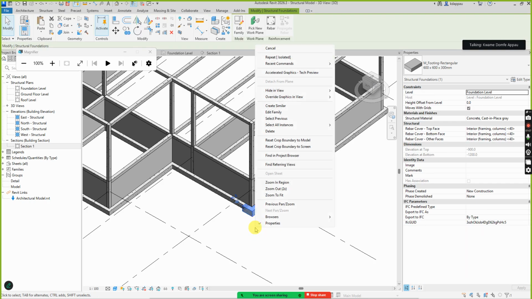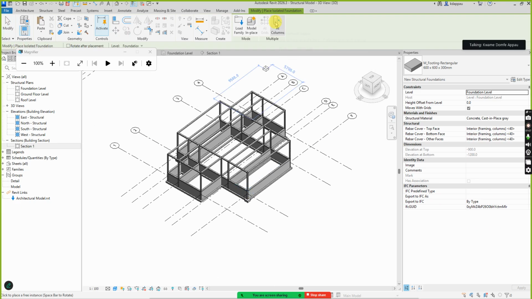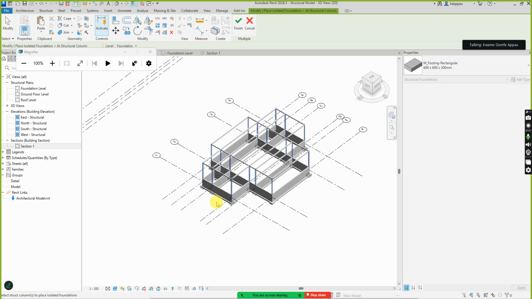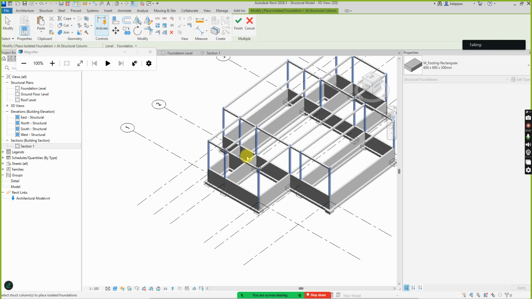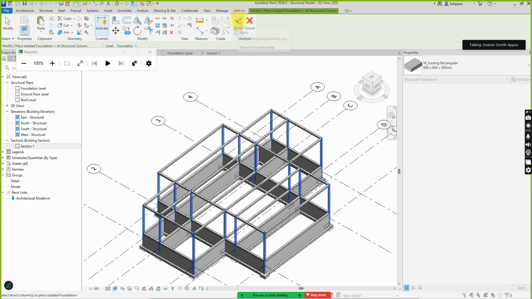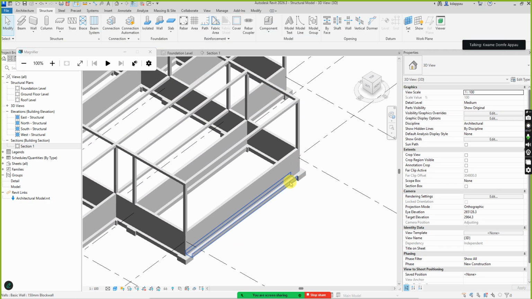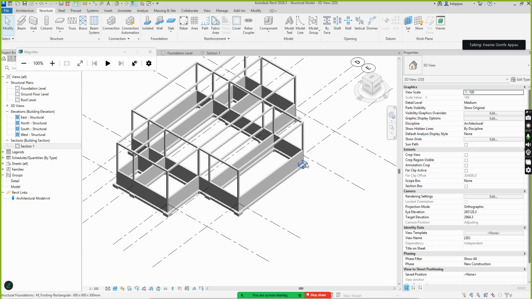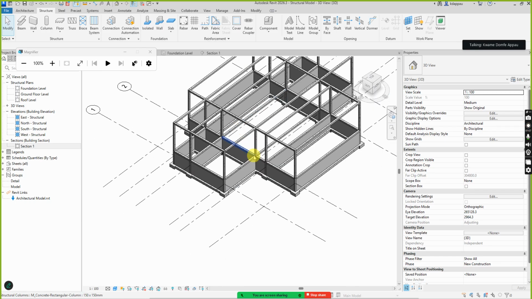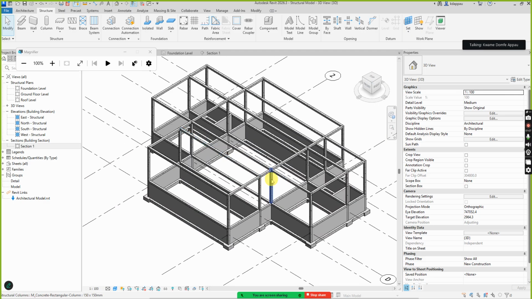So I'll right click, create similar. See the speed of the work. I want it at columns. So I'll select all columns. As soon as I select all columns, Revit will place the foundation wherever there's a column. Then I'll choose finish. So within a short time, I've created my foundation strip with my foundation pads, my foundation walls, my columns, my beams, and everything. So I have a structural model done within a short time.